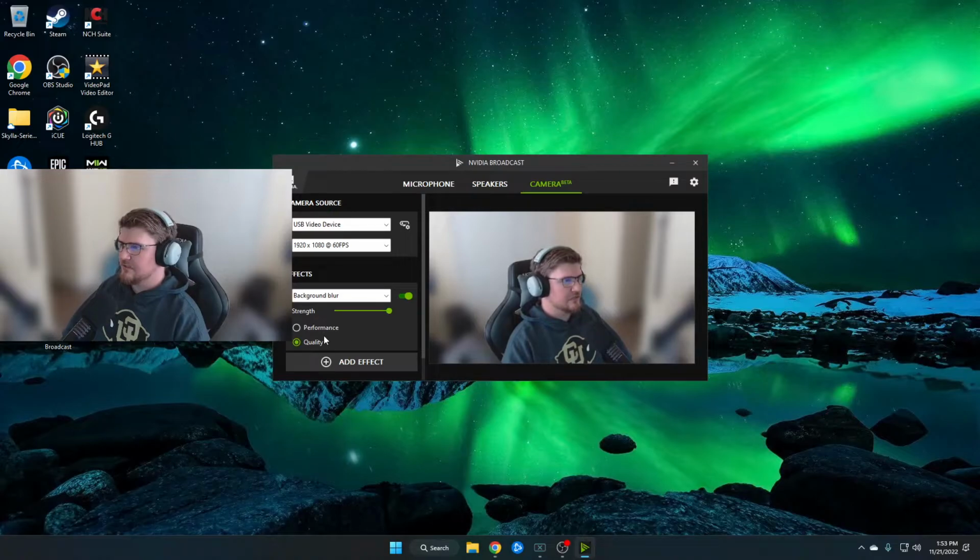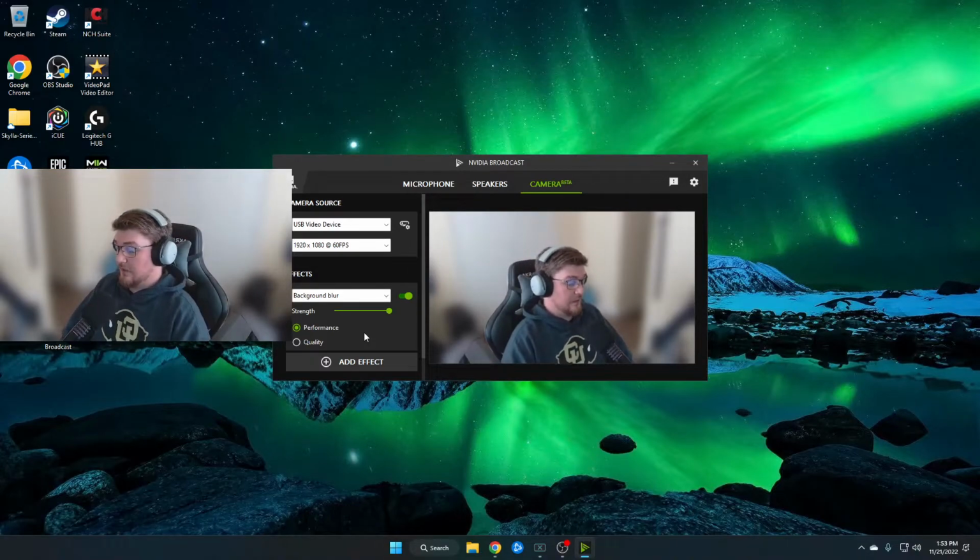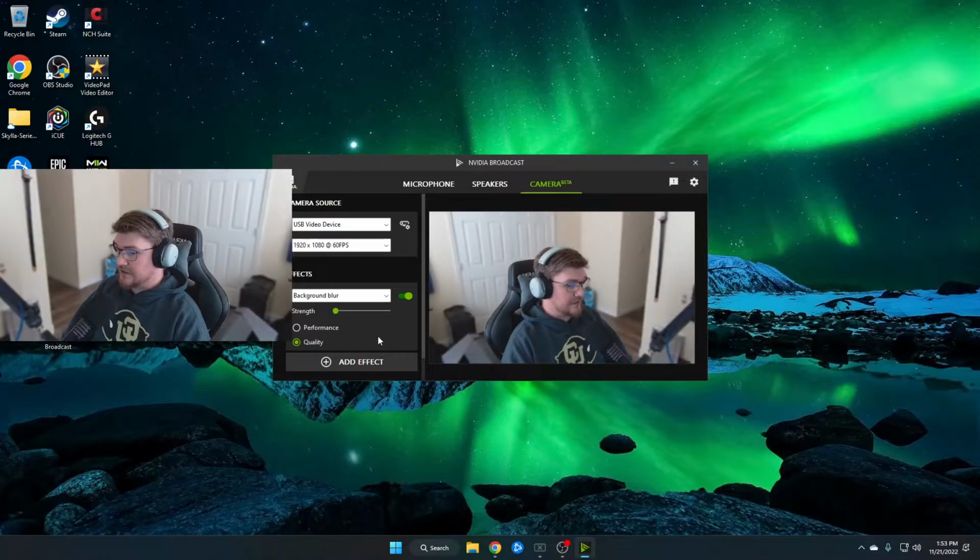But you can change it between performance and quality. When you have it on performance, it does lower the quality of everything. But when you set it on quality, I just click and drag this all the way down, and all it does is give just a basic blur for the background. This is what it looks like off. And again, the camera itself is very, very clear.